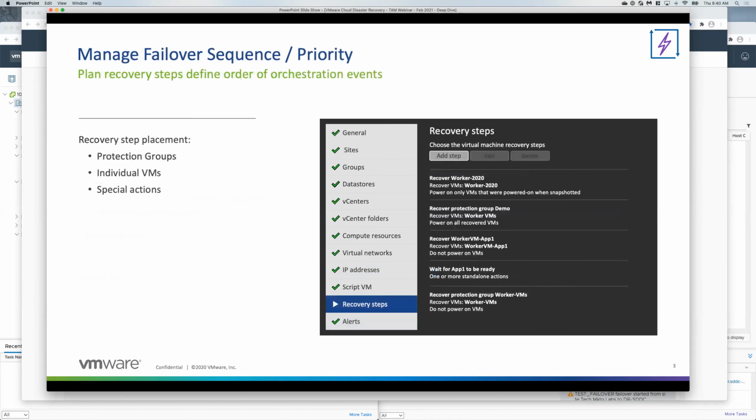Now, those steps that I talked about could be complete protection groups. You may be familiar with protection groups. Think of those as the policies that cover my environment. They could be individual virtual machines being plucked out of inventory and brought to life in the cloud, or they could be certain custom special actions in the plan.